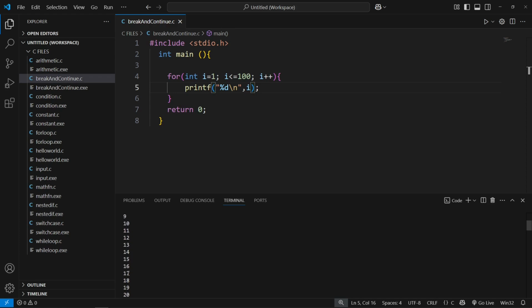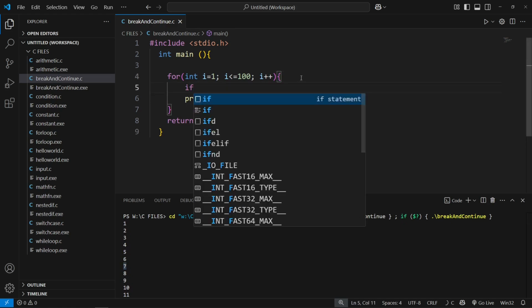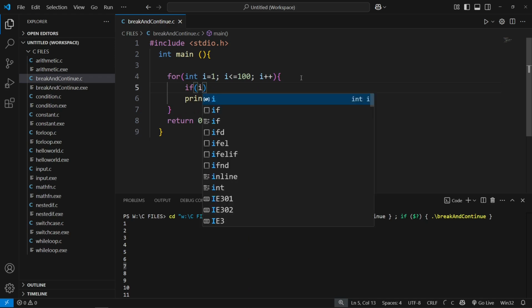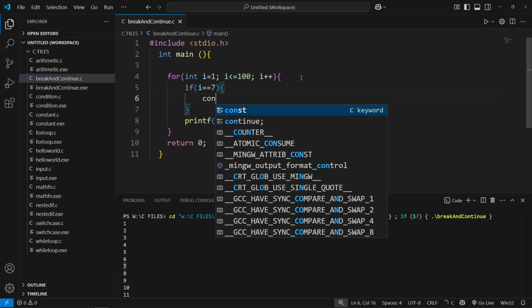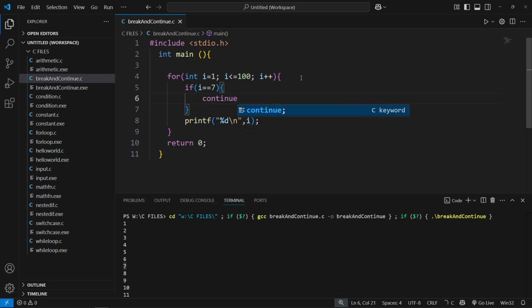Let's say I wouldn't want to show 7. I don't want to show 7, so here I'm going to give a statement that if i is equal to 7, here I'm going to say continue. Let me show you what happened, then we will talk about it.